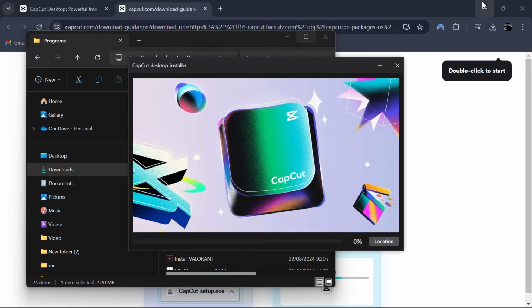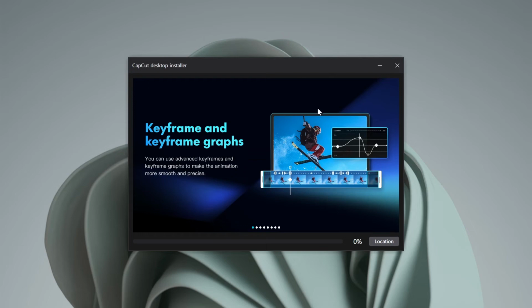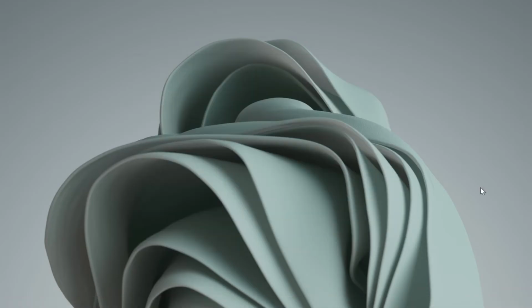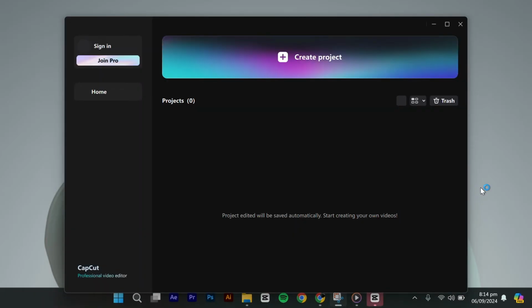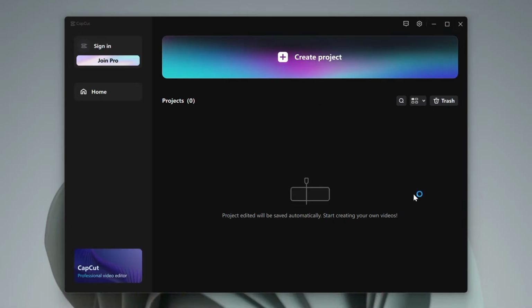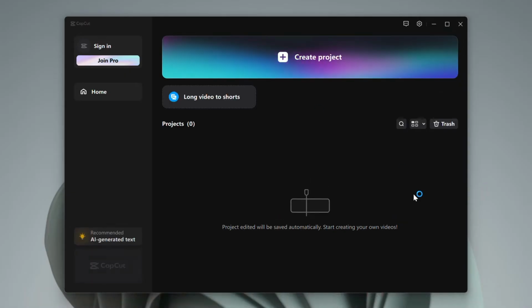When the installer launches, you'll need to agree to the user license agreement and privacy policy. The installation process will begin and it will take a few moments to complete. Once it's done, the installer will let you know. When the installation is complete, CapCut will check your system and make sure everything is optimized for your hardware.